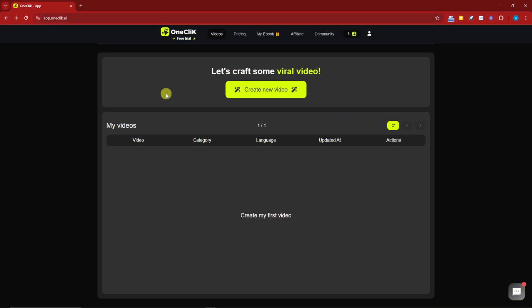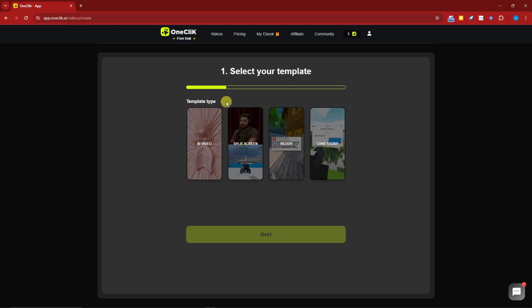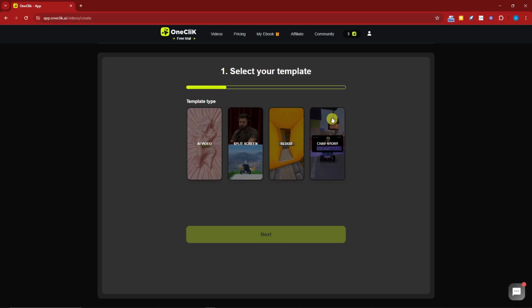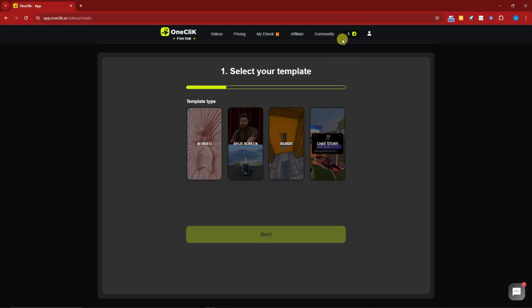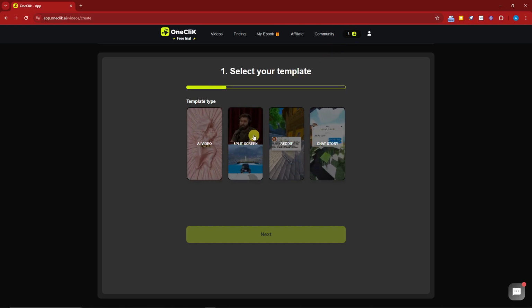So now we're back in the dashboard. Click on create new video, and this is what I mentioned earlier. We have a template type for AI video, split screen, Reddit, and chat story. Since we only have 3 generation credits, I'm not quite sure how many we can make here, but I'm gonna go first with the split screen.